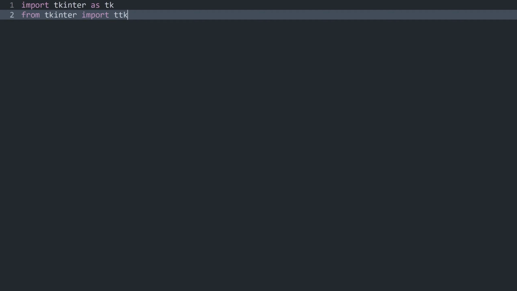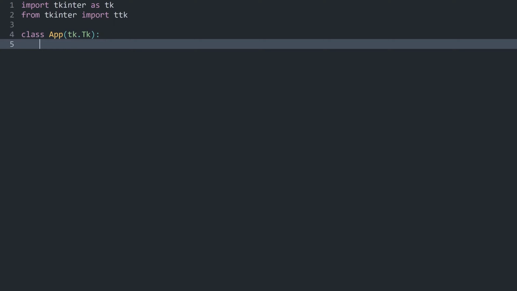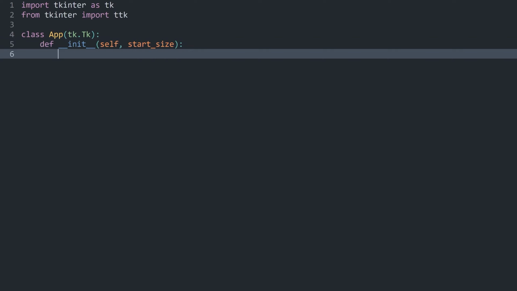To get started, all I have are the imports for tkinter and ttk. The reason for that is that all of the app is going to be handled by classes. The most important one is the app class. This one has to inherit from tk.Tk. Inside of that, I want to call the dunder init method with self, and I also want to have a parameter for the start size.